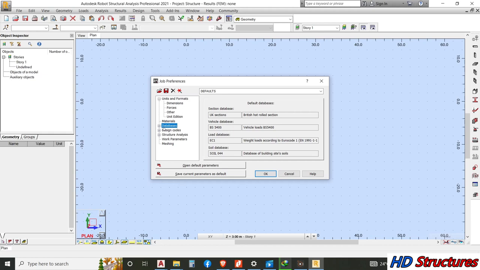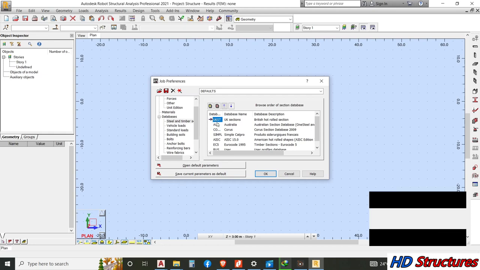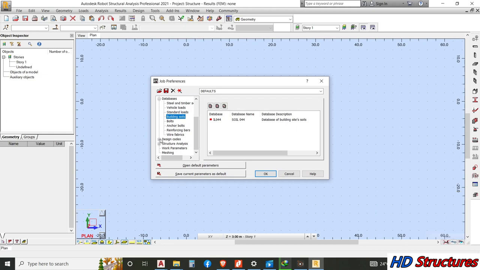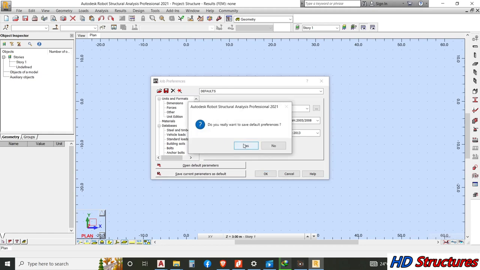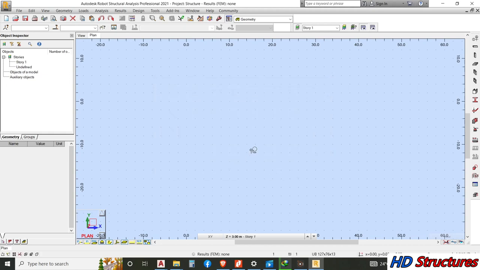Come to database here, you can open here, you can move to any of these. I'll keep it here. Vehicle load, boats, everything, design codes for loads, your load combinations and all of these. When you are done, you set it as default, then you click OK.